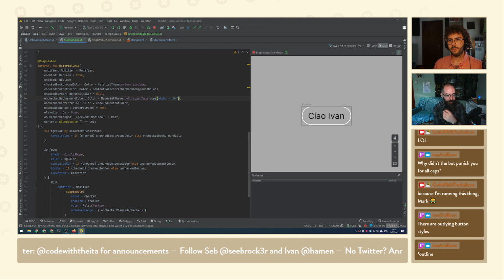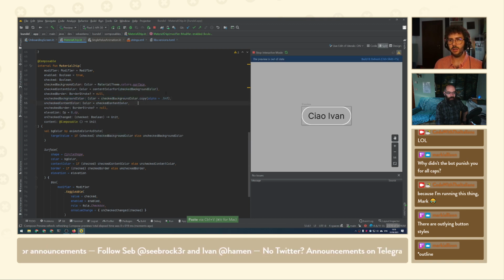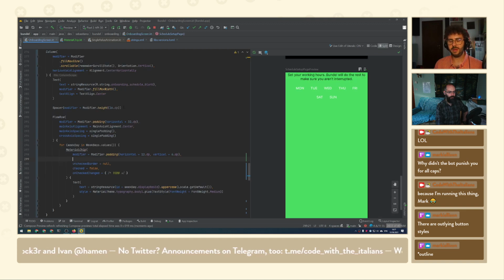If you say so, my friend. Yeah, but in this case I don't need to do surface again. I'll just take the same color and do that. And the unchecked content color, maybe do the same. So take the content color, copy it, and reduce the alpha. This is intuitively what I would expect to work. Will it work? I don't know. Maybe. Fire in the hole.